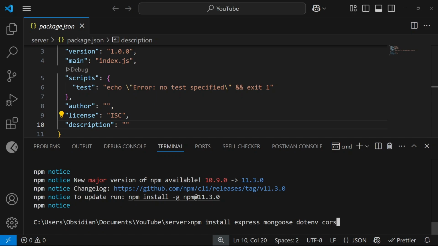We're going to look at each package in more depth, but to give you an overview, we're going to be using the Express package to set up our server. We're going to be using Mongoose to connect to our database and to communicate with our database. We're going to use dotenv to store private information. And we're going to use the cors package to allow our server to be accessed from different IPs.